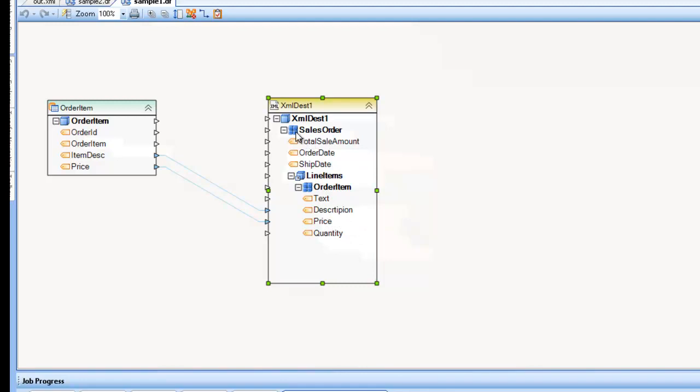And you can see here that for the sales order, we have this little icon that looks like four boxes in a square. This indicates that it's a collection node, meaning that this node can repeat. If you did not have this collection node and it looked just like this with a shortcut, that means that this node could only appear once in the XML file.